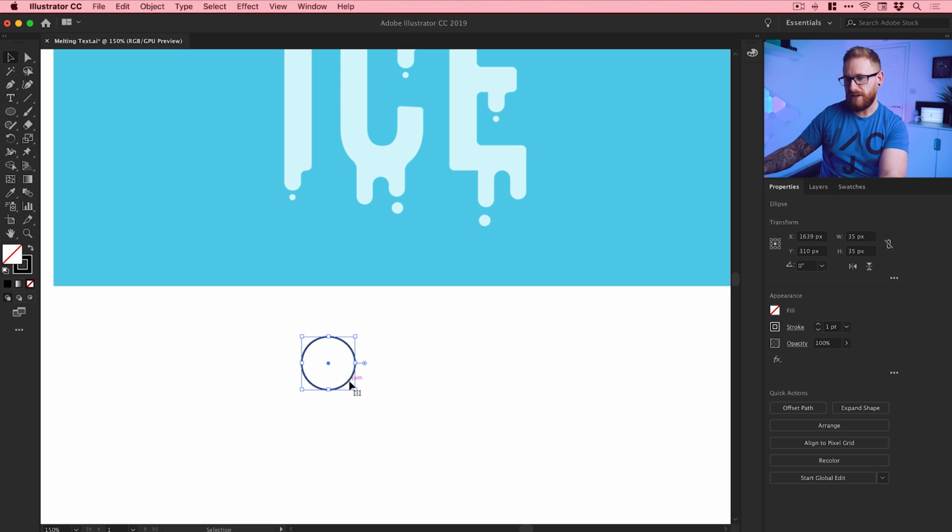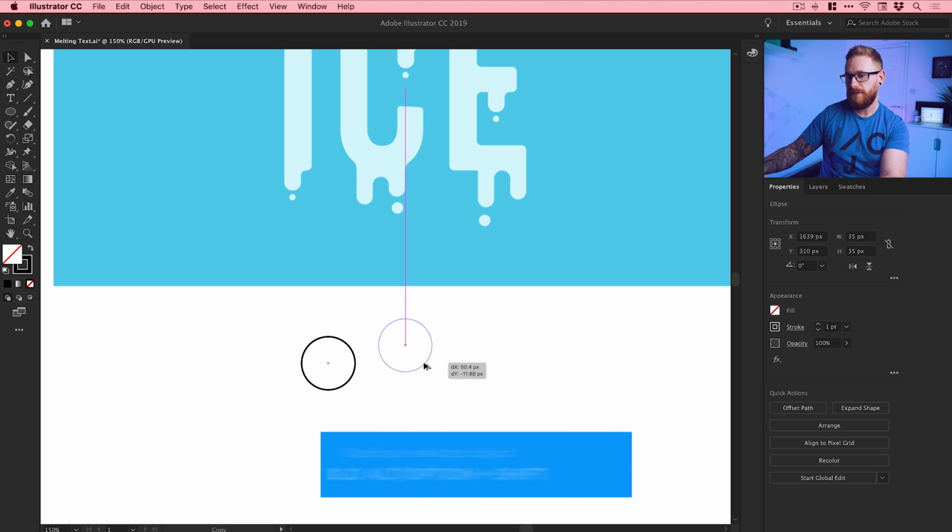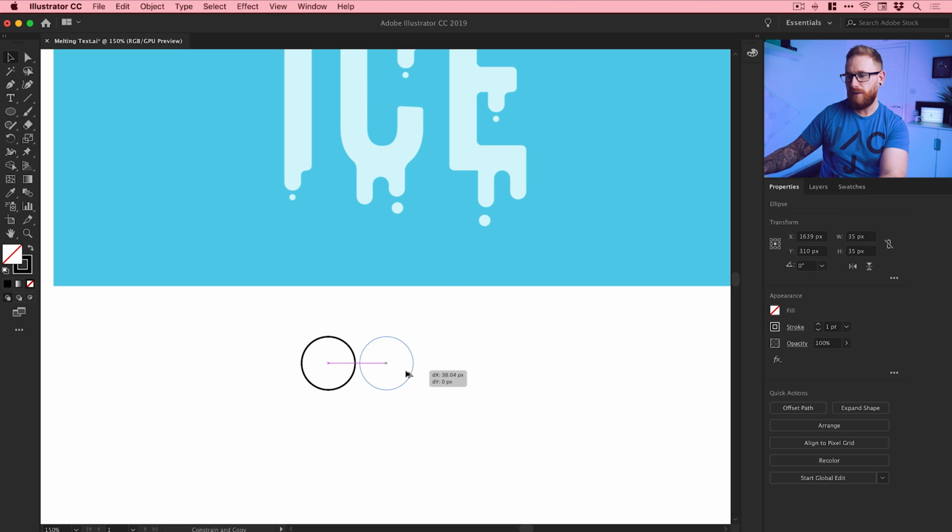So now I've done that, I can drag this shape, and while I'm dragging, I'm going to hold down Alt and Shift. Alt creates a copy, and Shift keeps it in line, to make sure it doesn't go all over the place like this. So Alt and Shift, and you'll see it snaps there to that point.